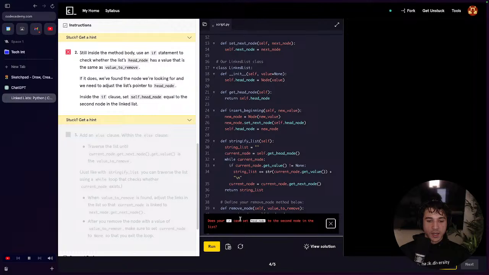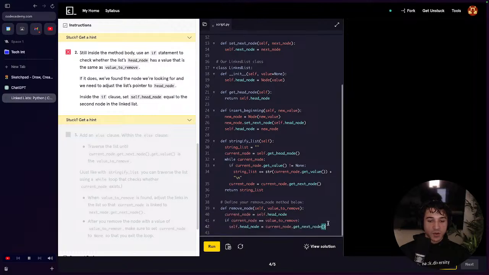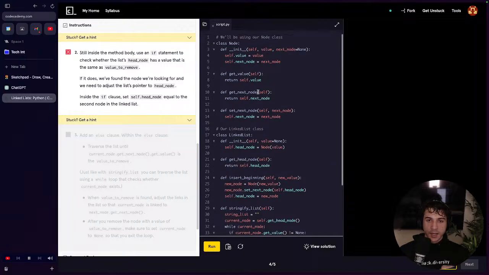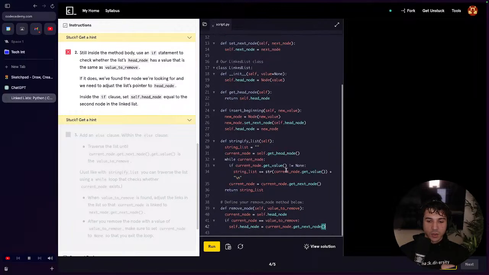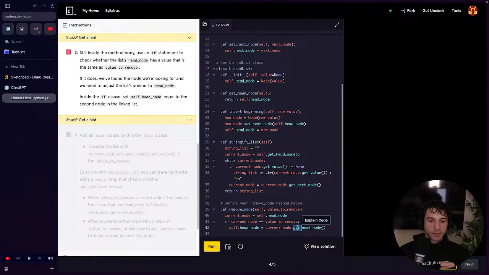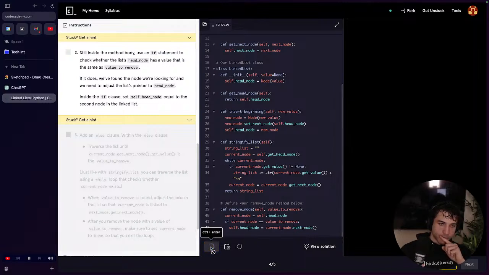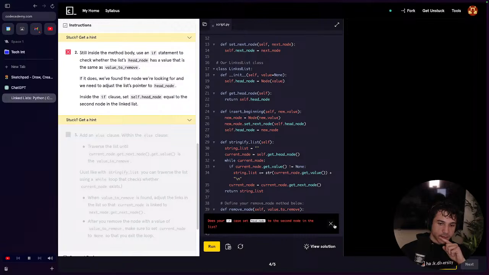What did I do wrong? Does your if case set head node to the second node in the list? Self.headNode equals current node dot get next node. I thought it did. I'm just guessing. Don't guess.